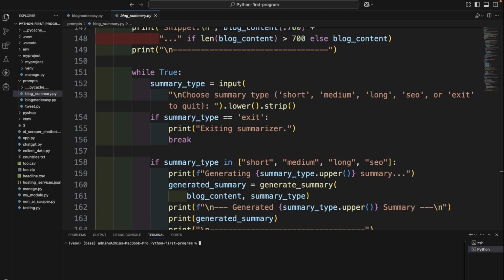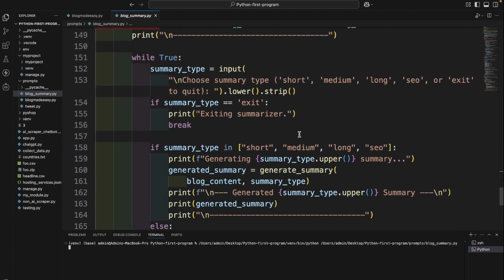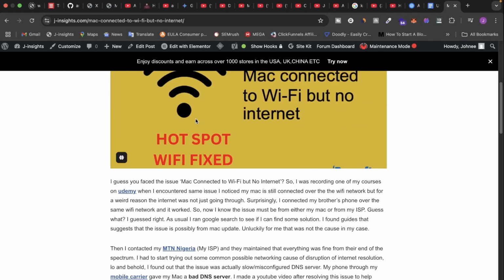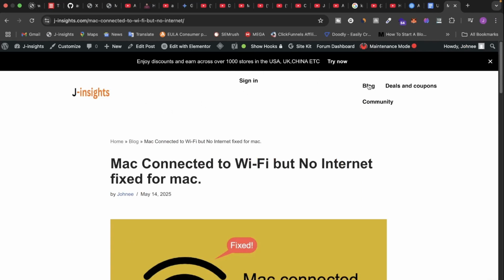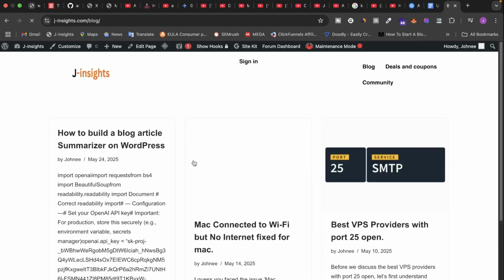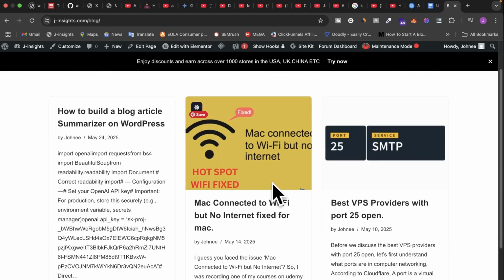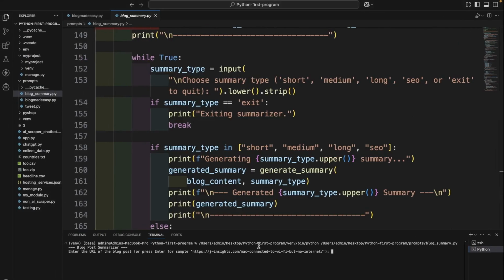I used a default URL, and I want us to rerun this program. Then let's copy an entirely different URL, so that it is not as if we are just using the default URL that we defined in the program. This was the blog post that we used. Let's check out these best VPS providers with port 25 open. Let's copy the link address, then go back and enter the URL.